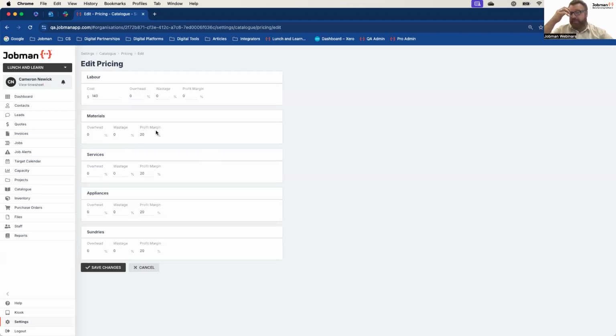The second part is profit margin. Now, this is a very, very common question we get. Why profit margin, not profit markup? For the difference, just so that we're nice and clear, profit markup is like a linear markup, same as overhead and wastage. If I say 20% markup, I mean times the cost by 20%, and I get that price. So if it costs me $10 and I want a 20% markup, it's $12.